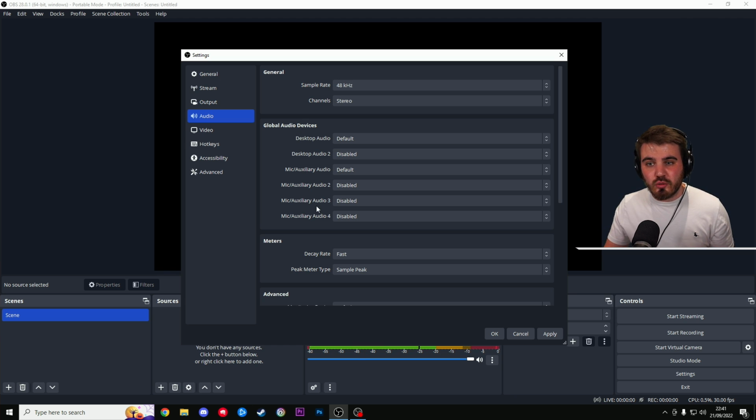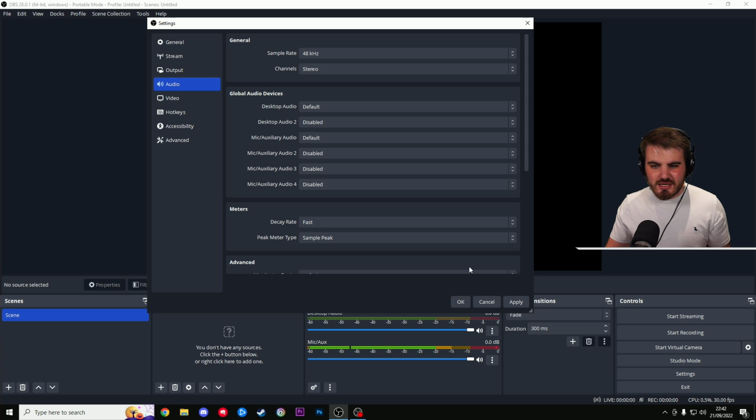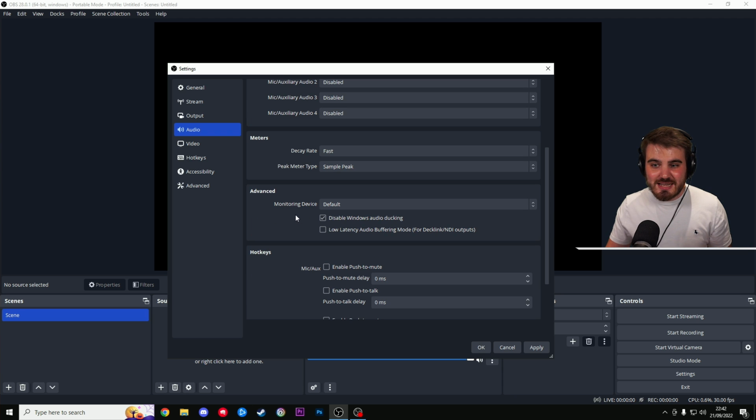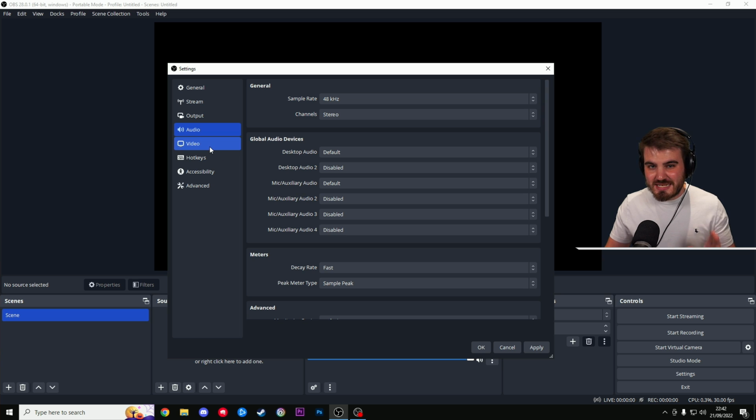Then down here in global audio devices, you can set your individual audios. I'm not going to cover this in this video, but this is where I would add in my 3 different audio tracks. So I would have 2 desktop audios and 1 mic audio, and then they would all appear on the soundboard down here. So that's where you can do that kind of stuff, but I'm not going to cover all that detail in here. There's nothing else inside of audio that is important, so let's move on to video.